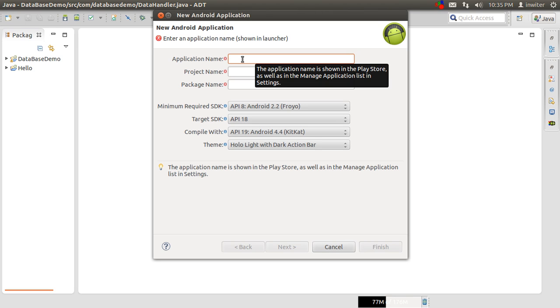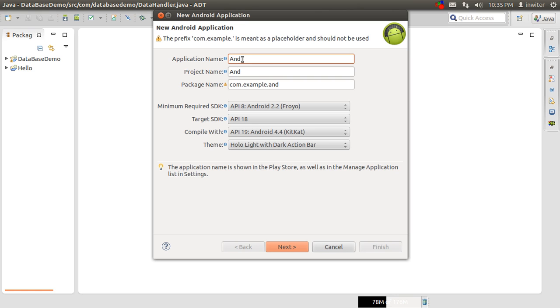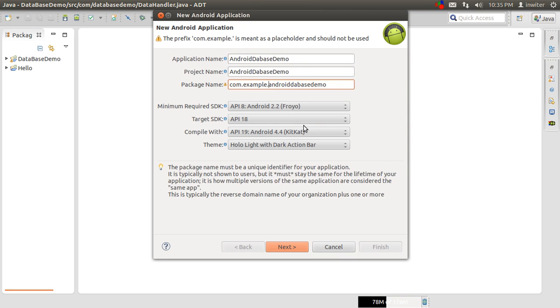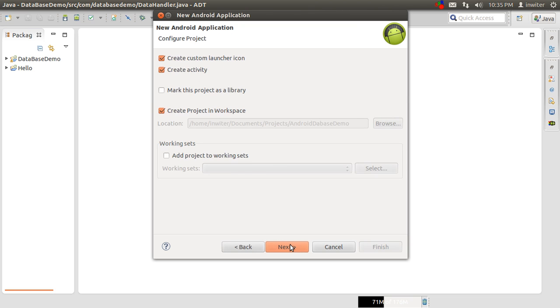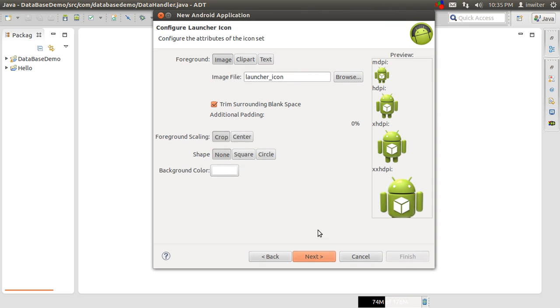Application name. My application name is Android database demo. And my project name is Android database demo. Package name com.android database demo. Just click on next. No need to change here.